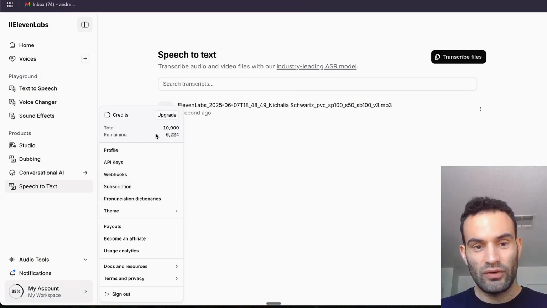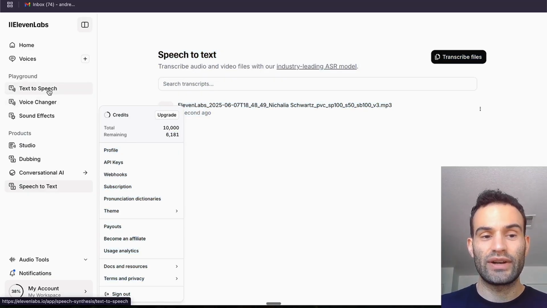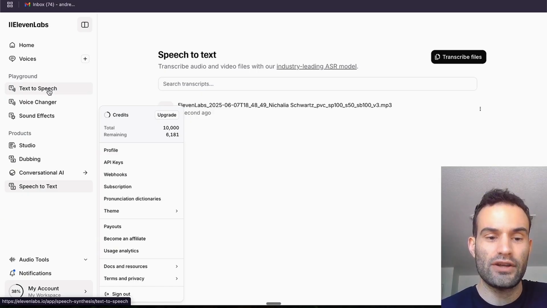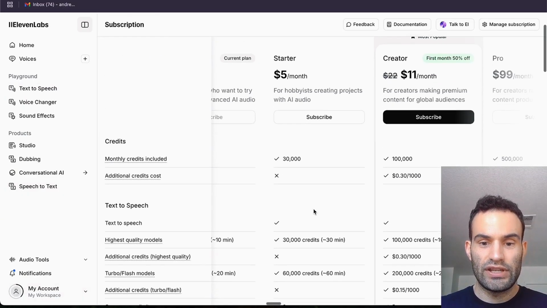On the free plan, all those things that we just did used about 4,000 tokens. If we purely use text-to-speech, it's going to give us about 20 minutes of audio. So on the free plan, we just have to be careful. Otherwise, you can upgrade to a different plan if you need more credits.